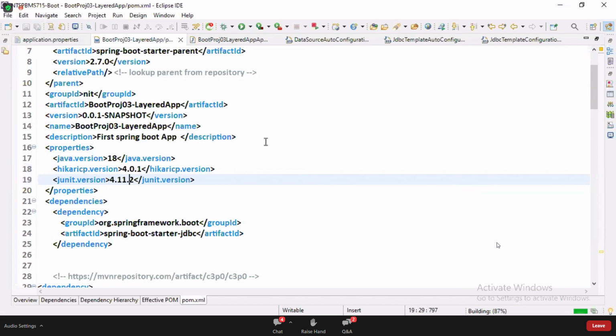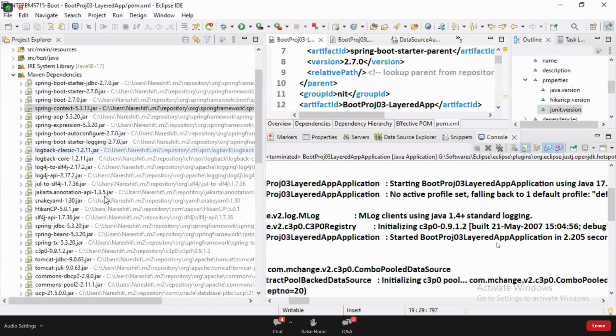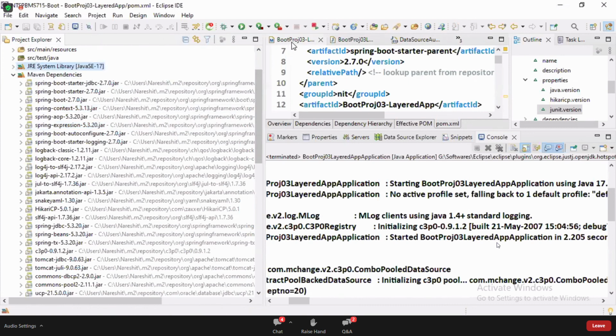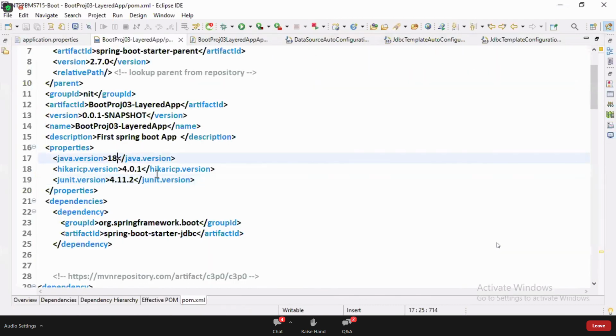Click on this one, guys. Now let's see. Hikari CP, Java version 17, guys. There is no support for 18. That's why it is supporting up to 17. Cool.